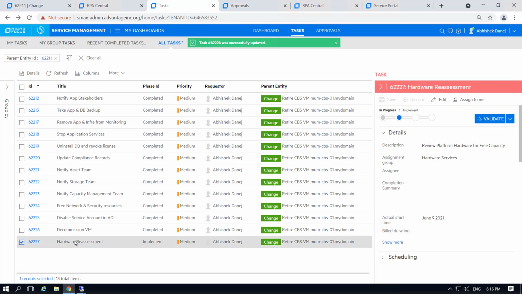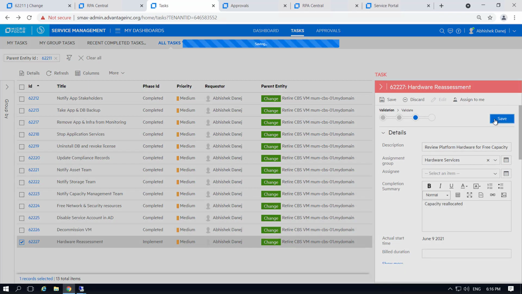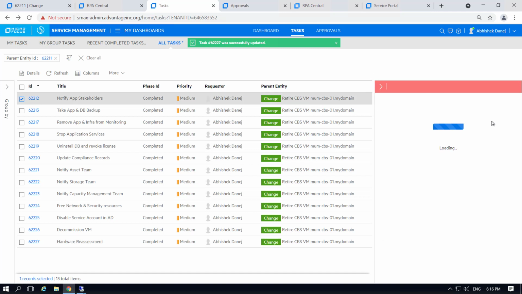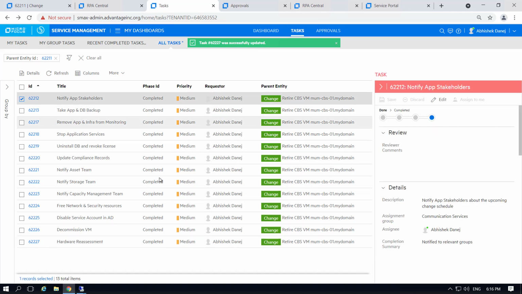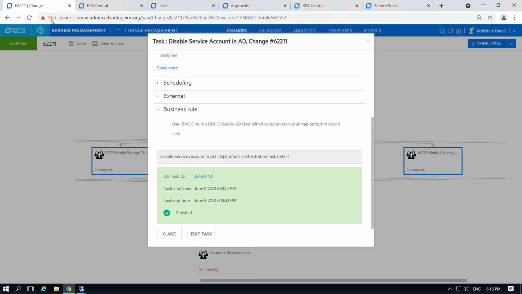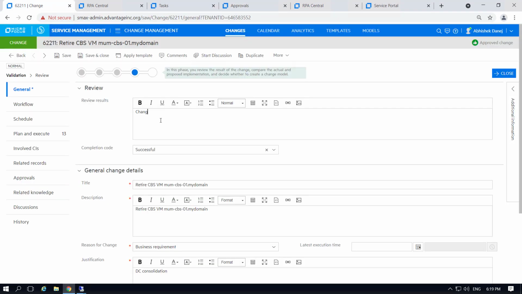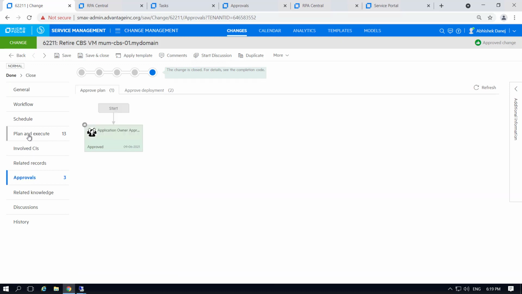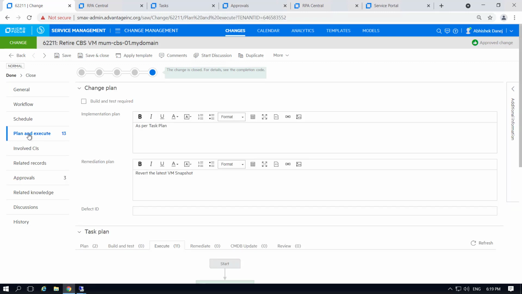Finally, we have the hardware reassessment task. Now all the tasks for this change have been completed. Moving back to the change, this concludes the demonstration. In this demonstration, we saw how task plans can be used for approvals as well as various phases of the change.